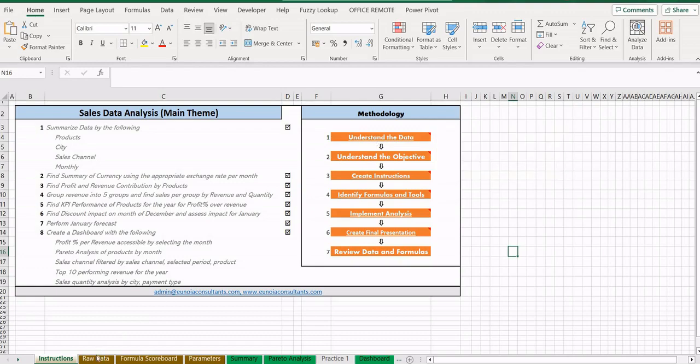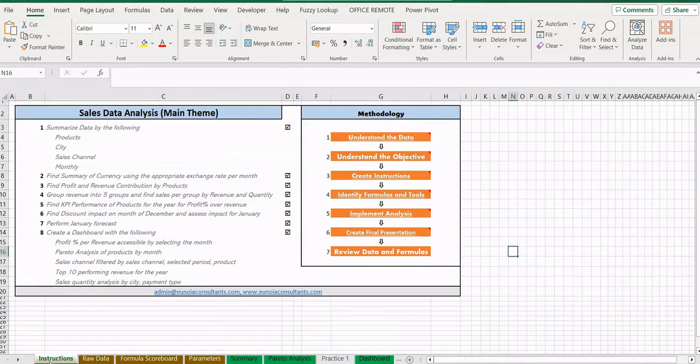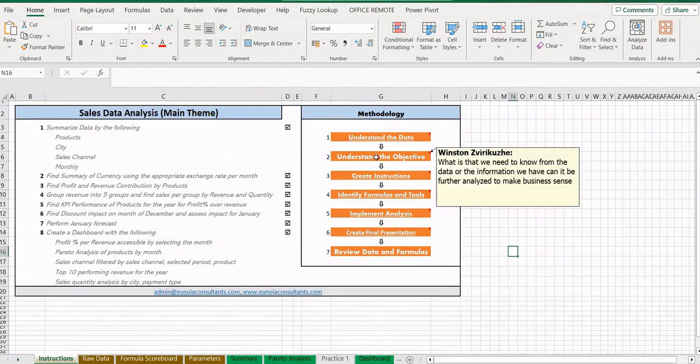Know the fields and the field types. Step 2. Understand the objective. What is it that we need to know from the data or the information we have? Can it be further analyzed to make business sense?